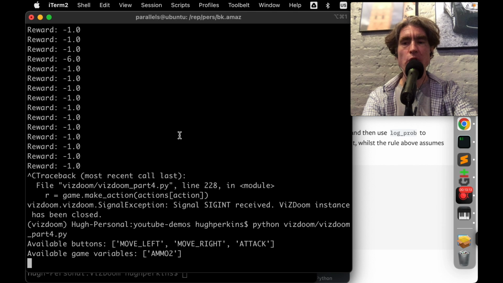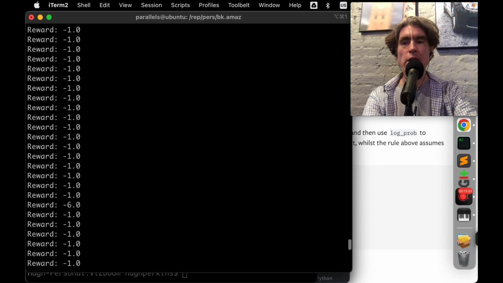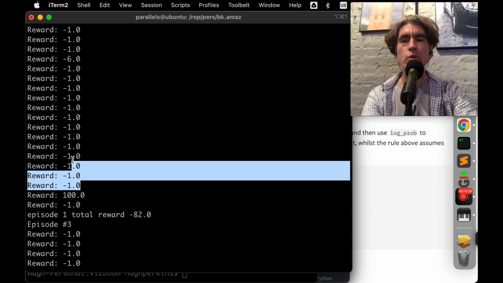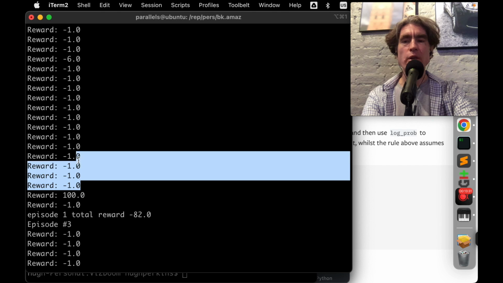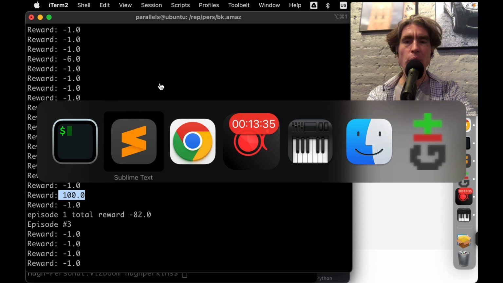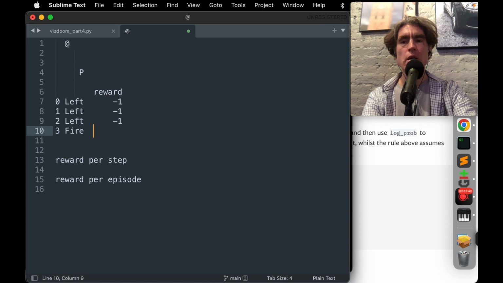And sometimes we should get a positive reward. I assume that if we actually succeed in shooting the alien, we're going to get a positive reward. All right, so there it shot the alien. We saw the alien die. And look, here we get a reward of 100. So we get -1 when nothing happens, we just pass time, and the model gets 100 when it shoots the alien. So going back to here, the reward is -1, -1, -1, 100.